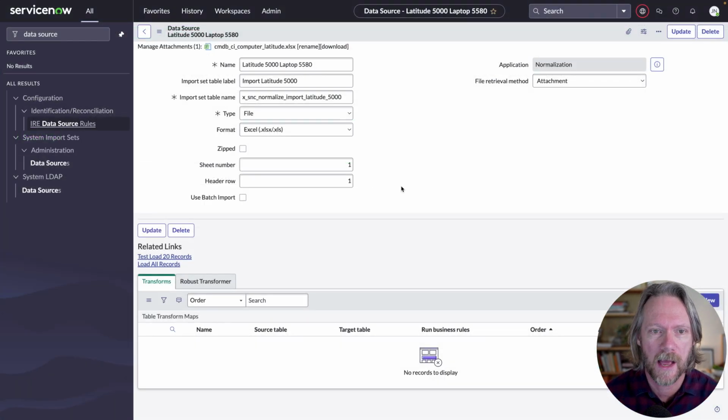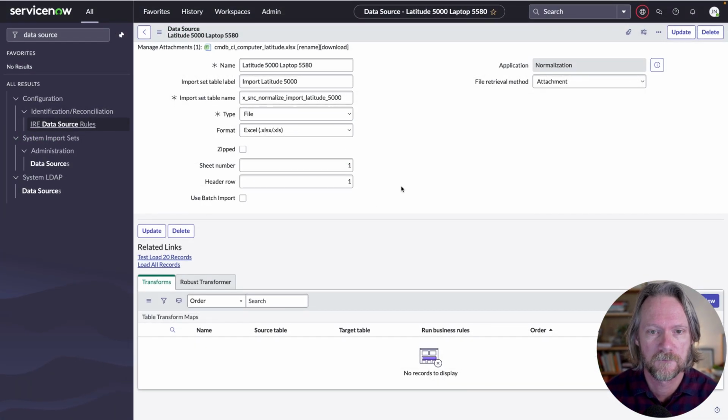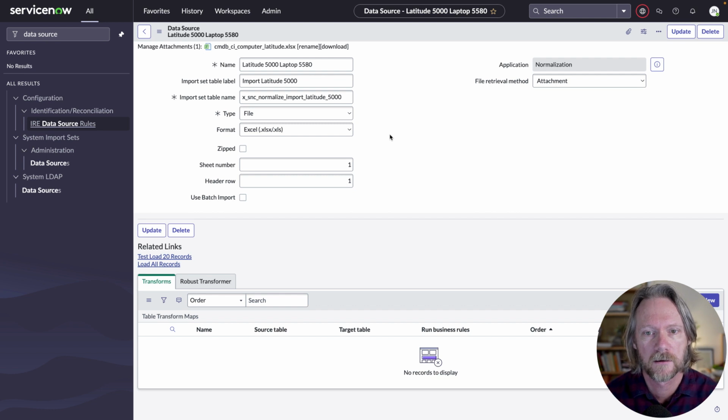So if I come back, I've already created a data source for this, and you can see the attachment to this data source, and I've specified the sheet number and the header row.